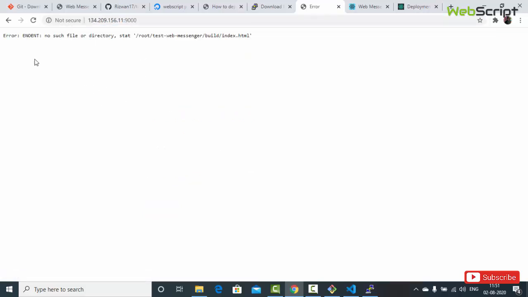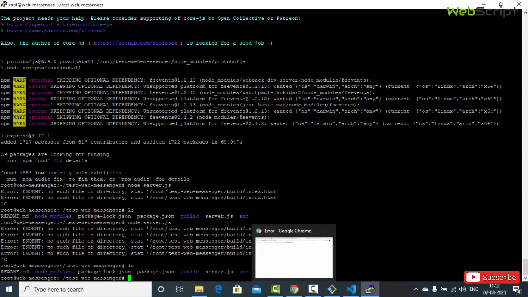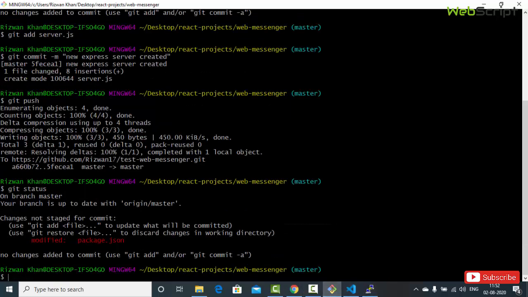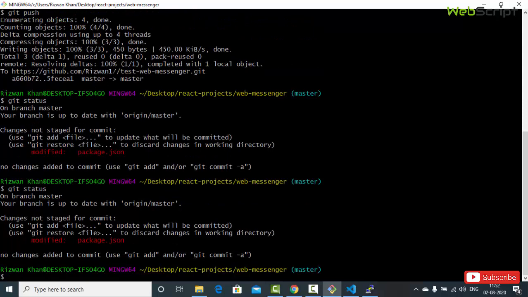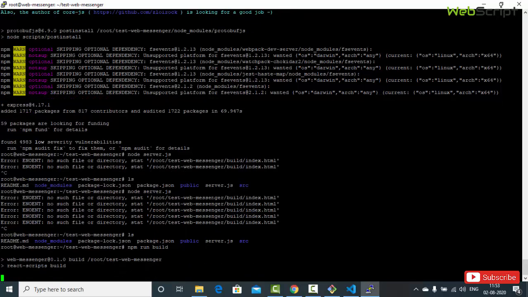Okay, so you can see I have an error, no such file or directory, root test web messenger build index.html. Okay, that's a problem. There is no build folder. So we have to push it. Actually, in git status, we have not pushed the build folder. Let's create the build folder. Okay, so this is our web messenger, and sorry for all of my mistakes. So npm run build, so it is going to create it.